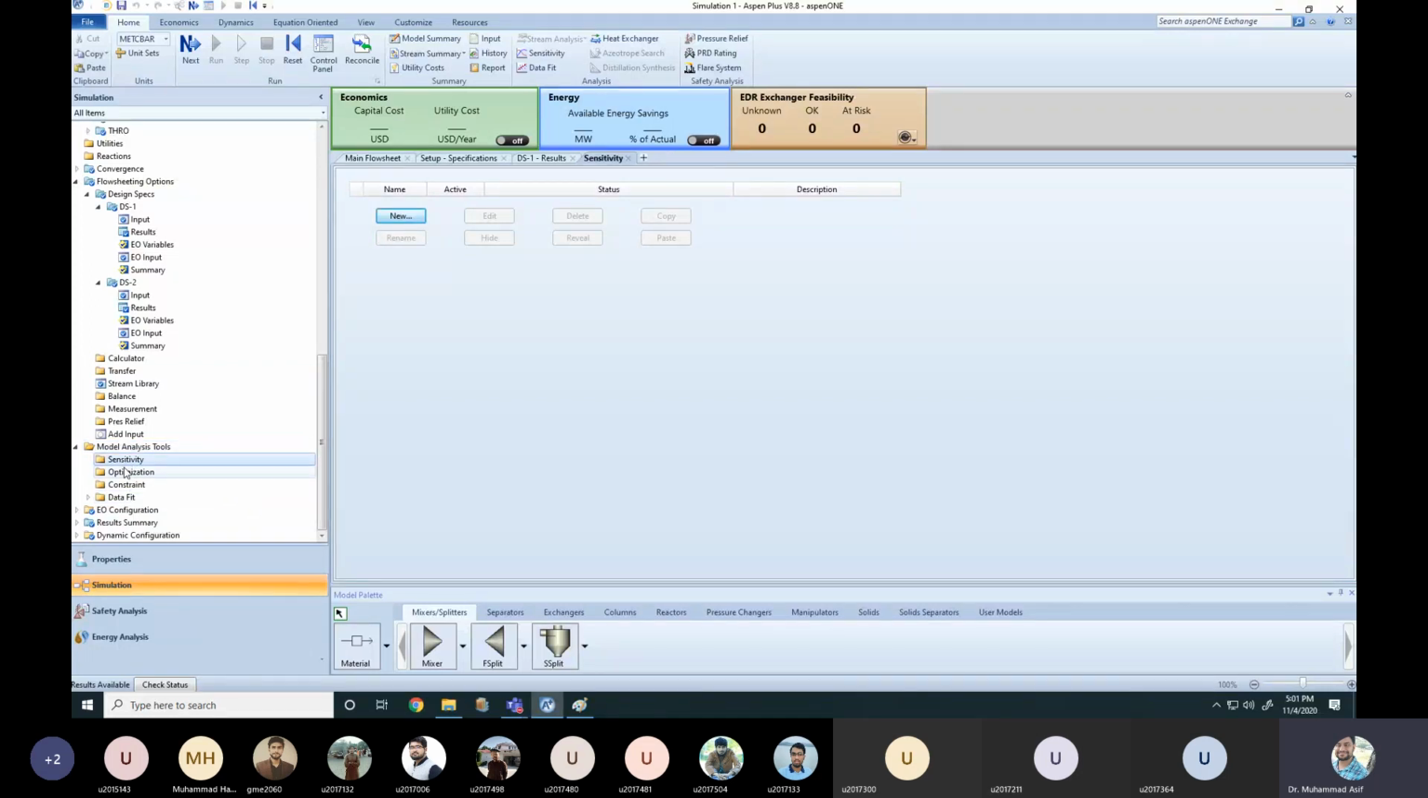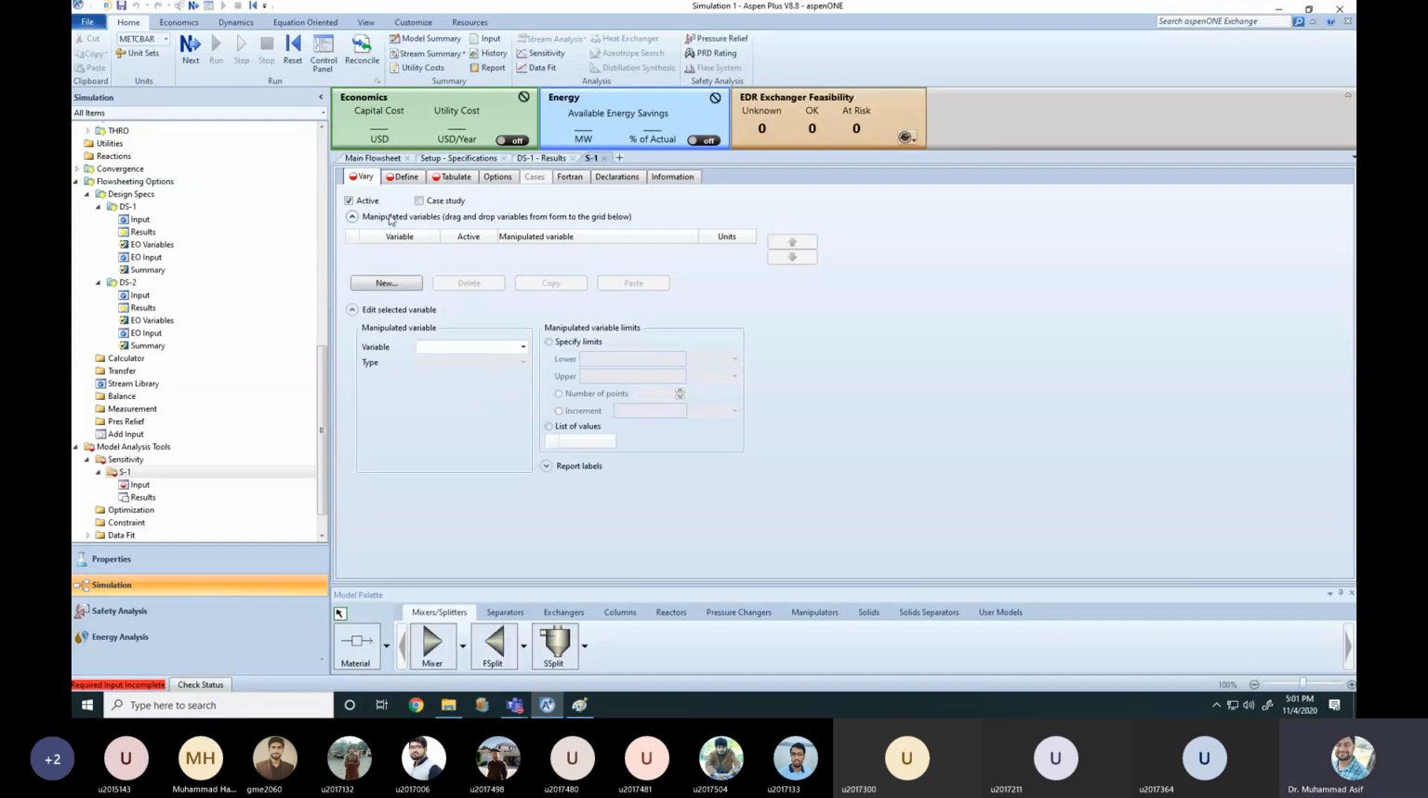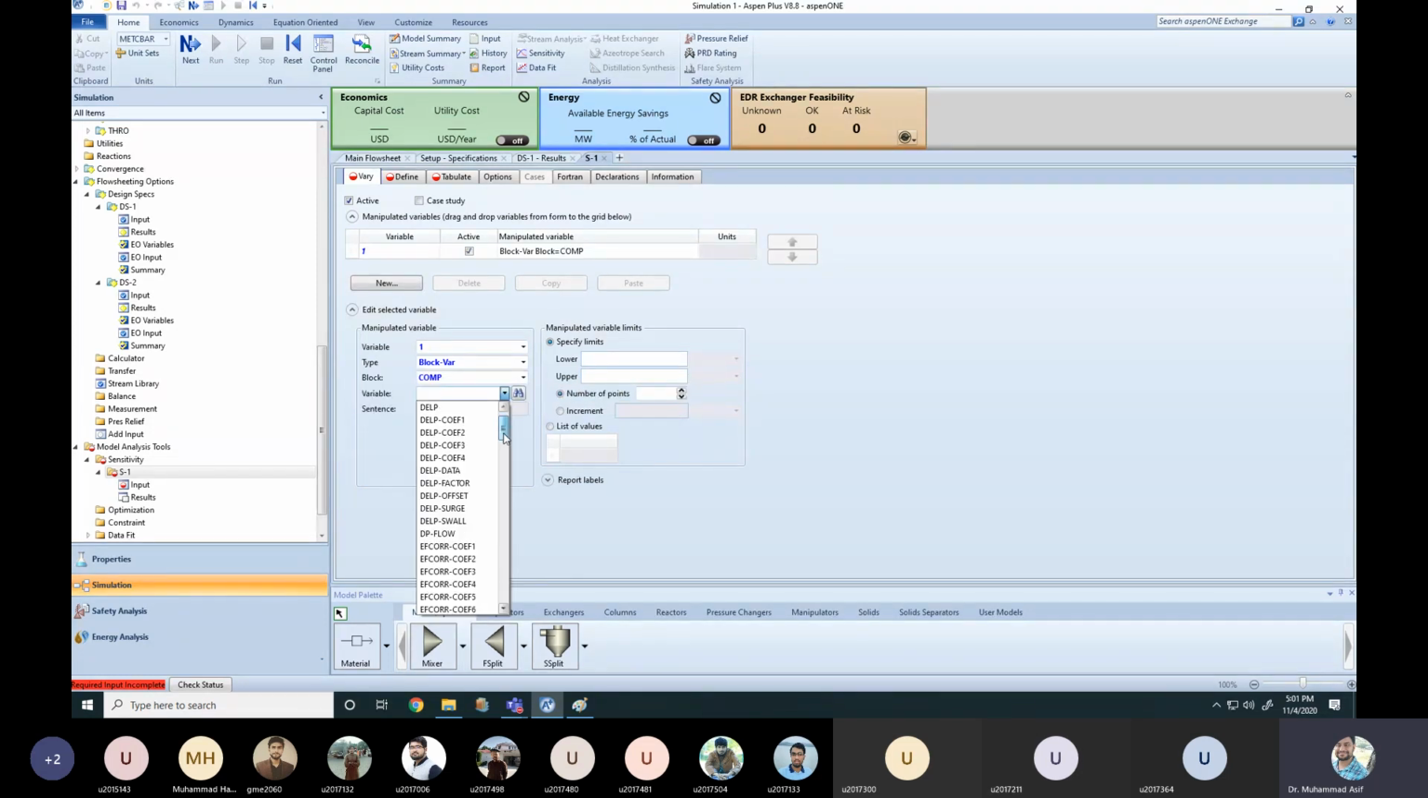So in sensitivity analysis, if you click on it, it asks you for a name. Let's say we give the default name S1. Then it says the first one is variable. Which one do you want to vary? You want to vary the pressure. That's called the block variable, right? Which block? Compressor. And which variable? Pressure. You will see a pressure here.